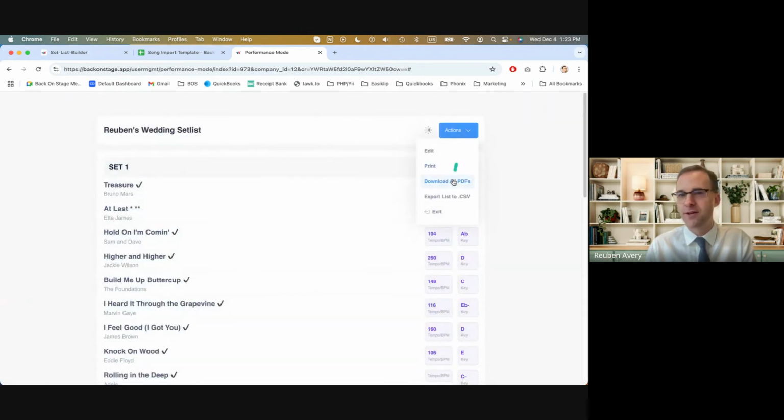Sorry, getting ahead of myself there. Lastly here, export to CSV. We knew when building this that we couldn't cater to everybody's unique set list needs. Some people have some pretty crazy things they need to see on their set lists when they are performing. So we did the best we could to include all the song information here.